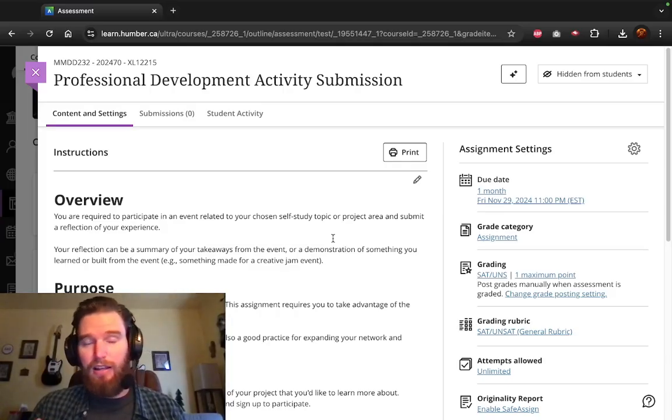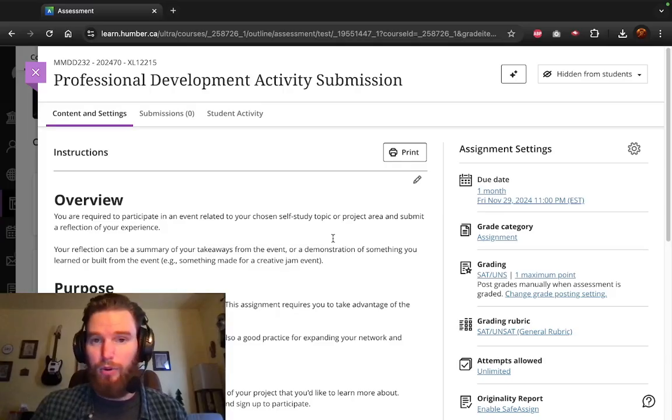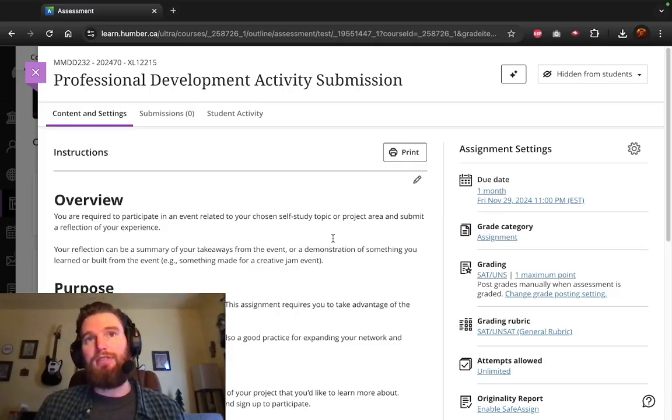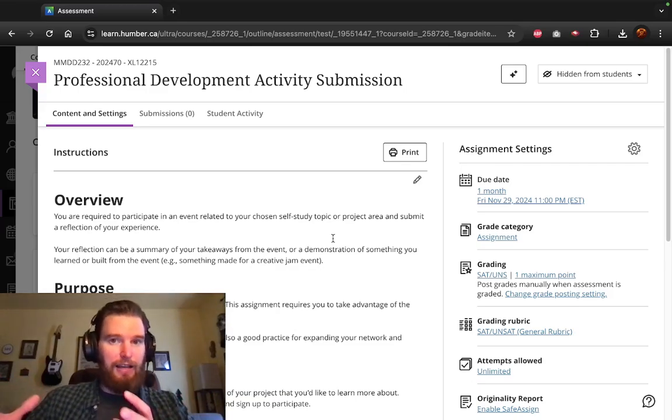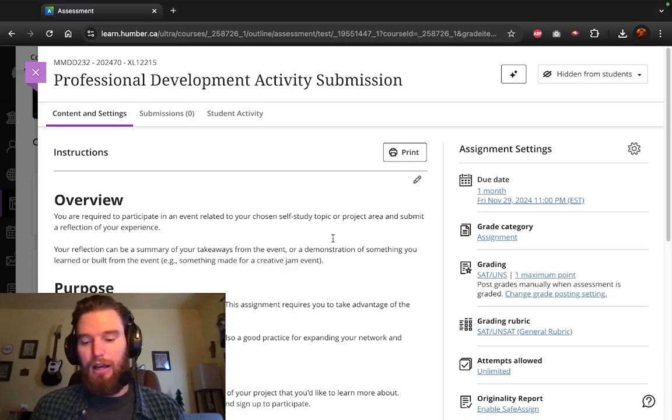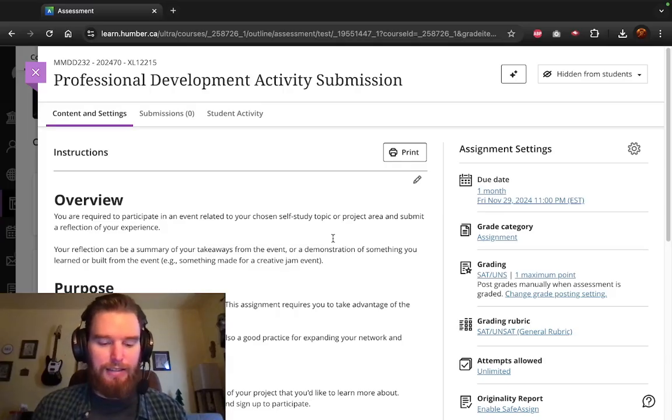Then find an event that's happening at some point before the due date. Register for it if you need to, and plan to make sure you can get to it, or that you have the time online or whatever is going on with the event. Then go to it, enjoy it, make connections, right? This is a professional development activity, so it's meant to stir up that side of your development, networking and things like that.